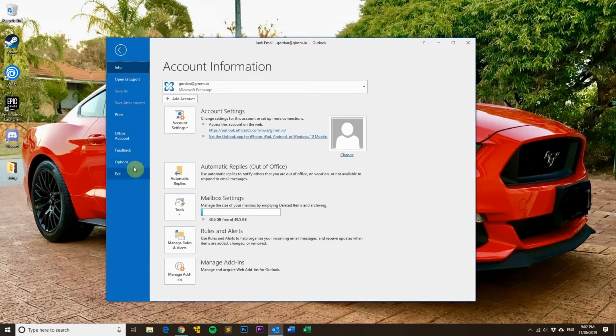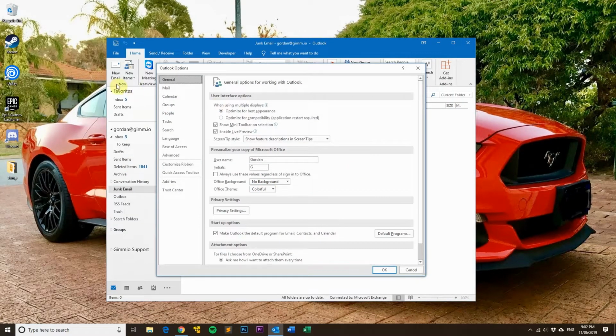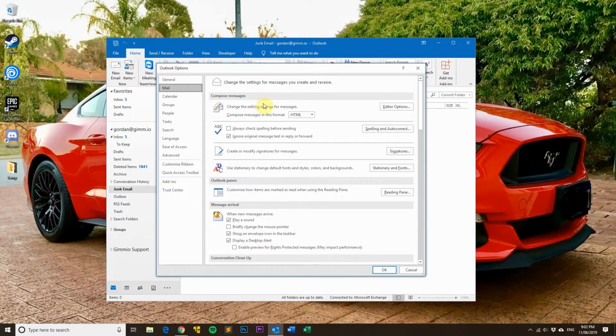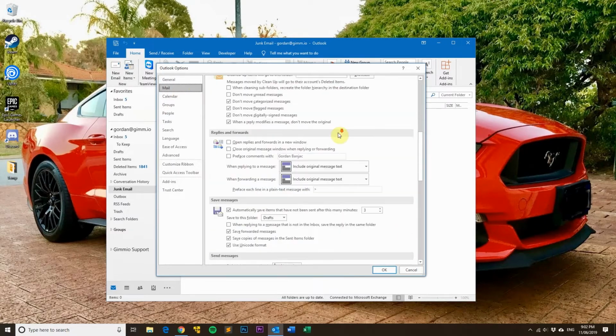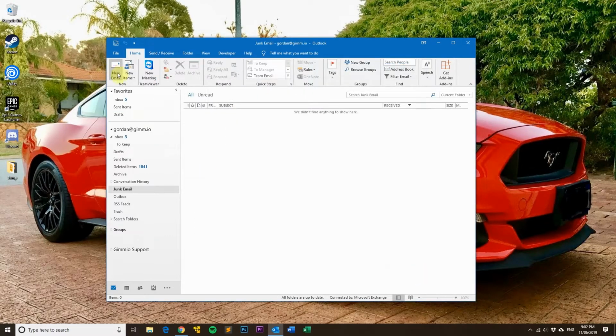If you click on File and then go to Options, and then go to Mail and scroll down, there's a button that says Empty Autocomplete List. You just click on that one and that will get rid of your autocomplete, and then click OK. Once you send a new email, you should no longer be sending Winmail.dat attachments.